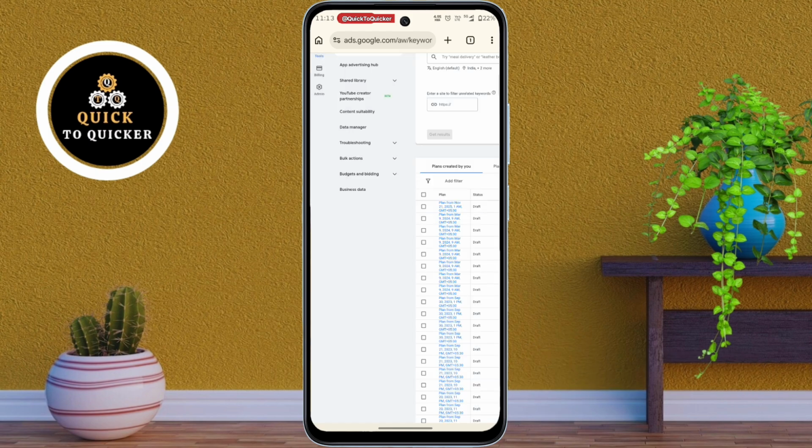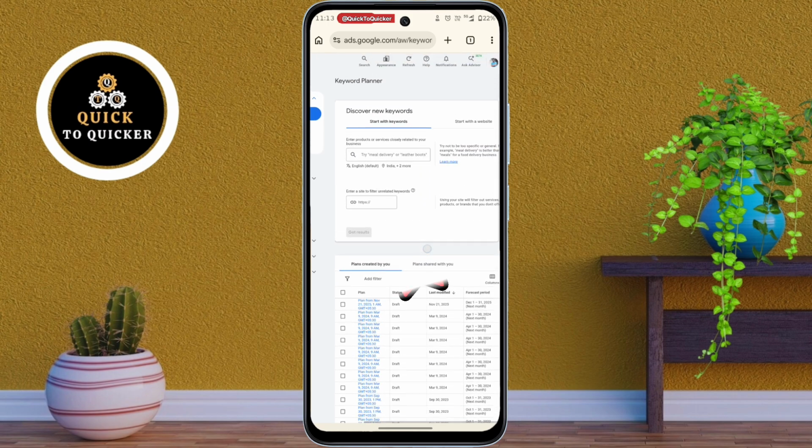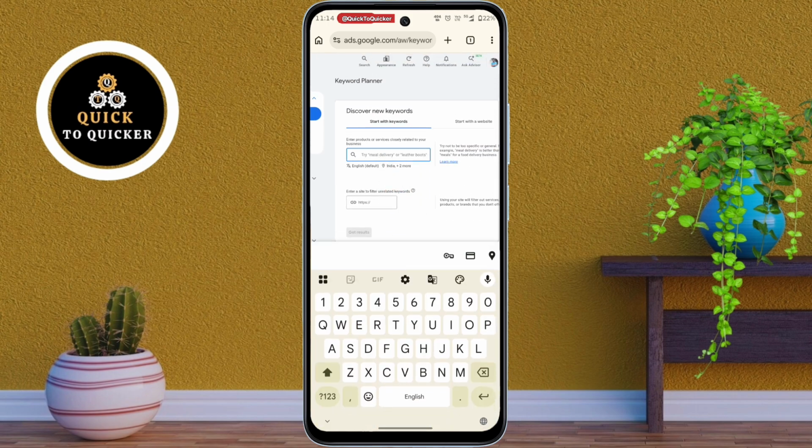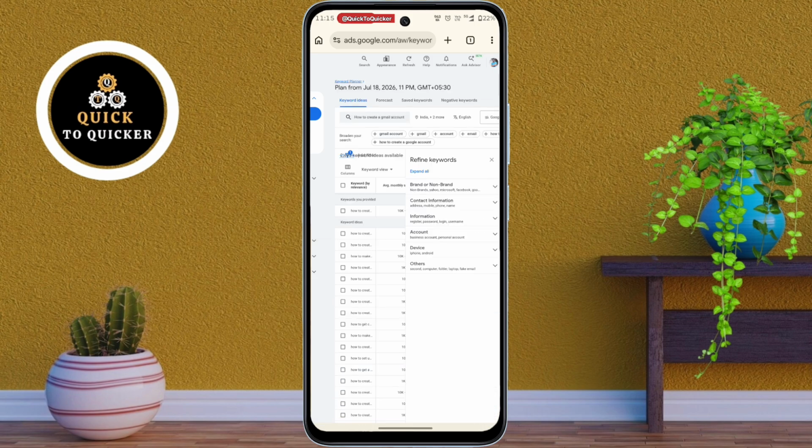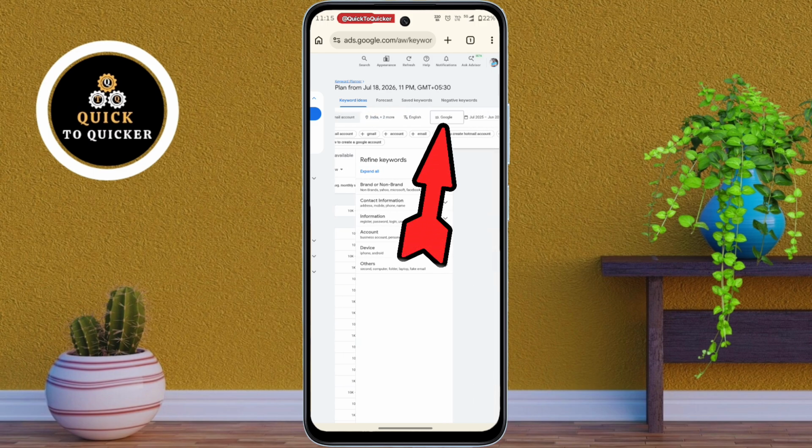Now simply swipe right and click on the search box. Then here, enter the keyword you want to research. For this example, I will type how to create a Gmail account. After that, click on Get Results. Then simply swipe right and tap on Google. Now select Google and search partners to discover more keyword ideas.